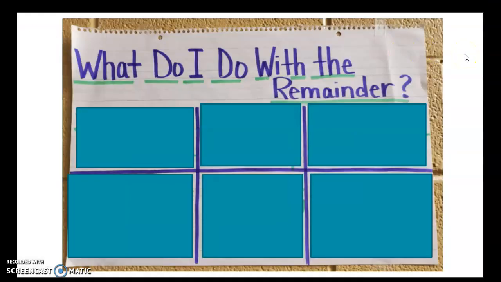Alright guys, so in your math journal, I want us to take some notes together. What I want you to start with, at the top of your journal, you're going to put, what do I do with the remainder? And then draw that little grid. Draw the little grid like my purple lines that are there. And here in a minute, I'll make those boxes go away so you can see what to write. So pause the video, get that all set up and ready.